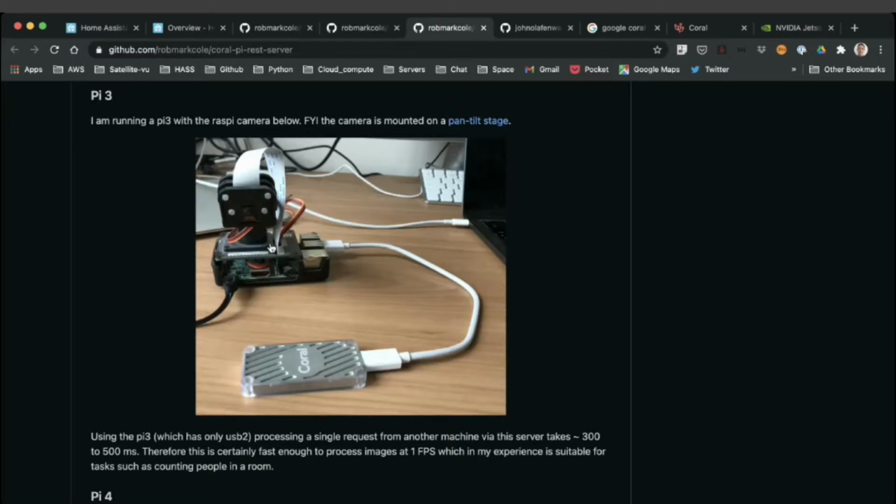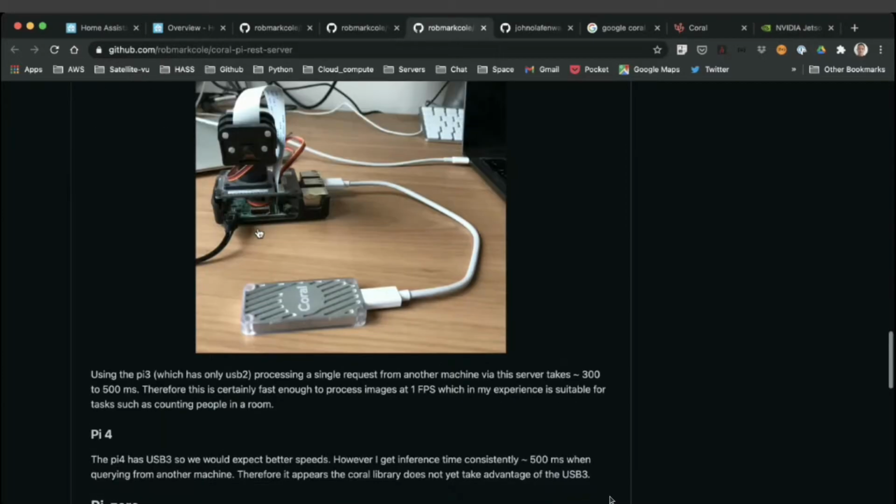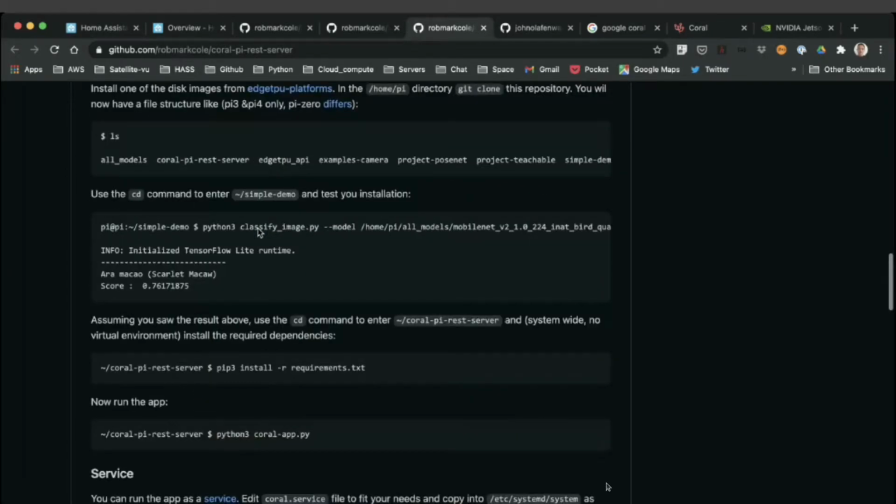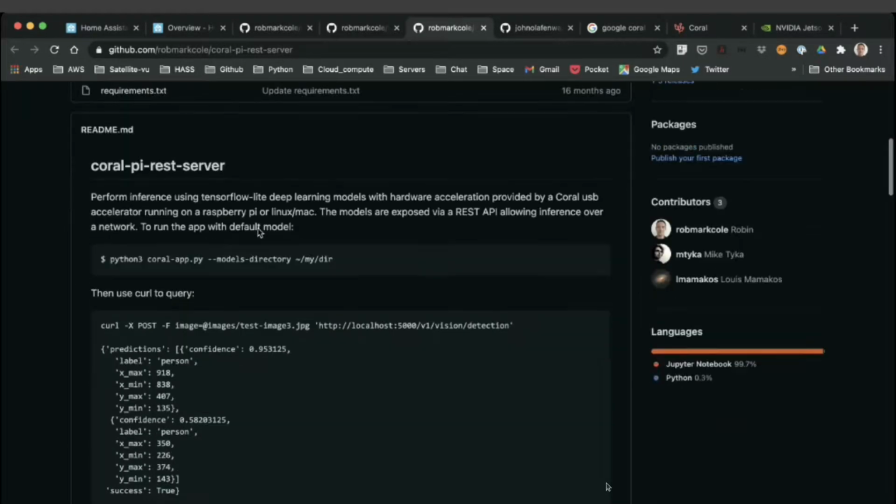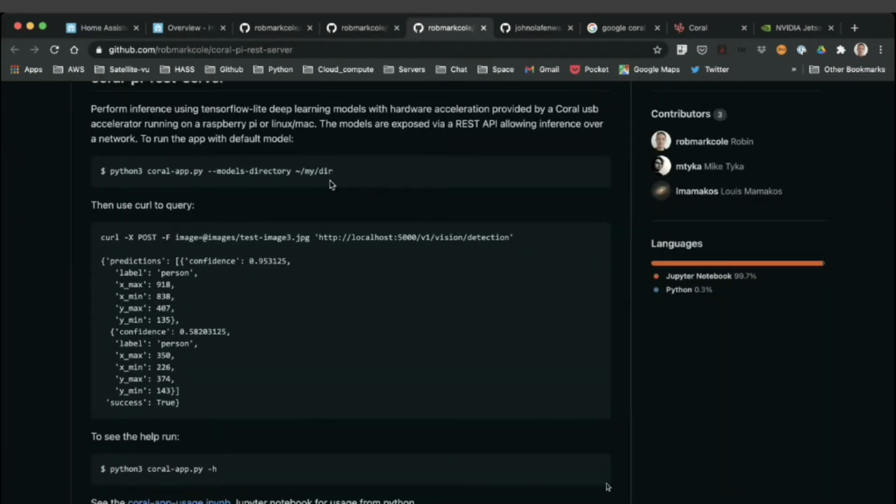It would capture a frame. You then basically send the image over to this Coral device. It does the inferencing on that device, and then would return the results to a program running on the Raspberry Pi. And what this particular project was doing was putting a REST API in front of that backend, so that you could then use this Raspberry Pi in any other project that you've got.